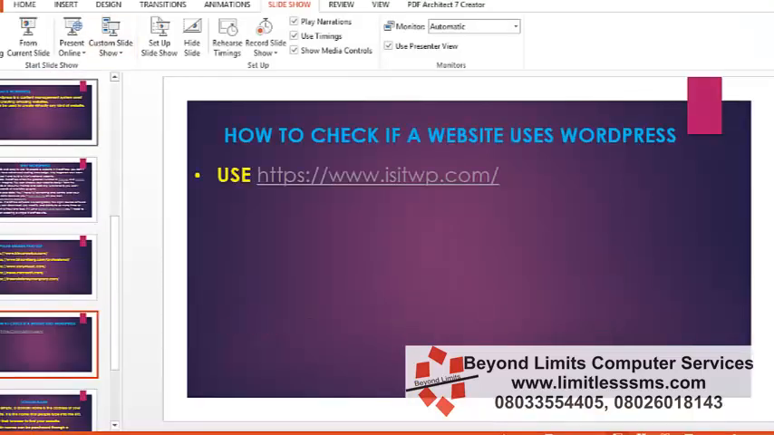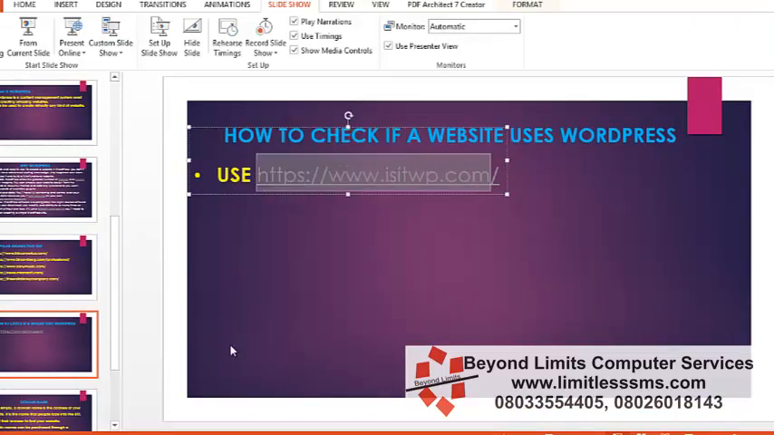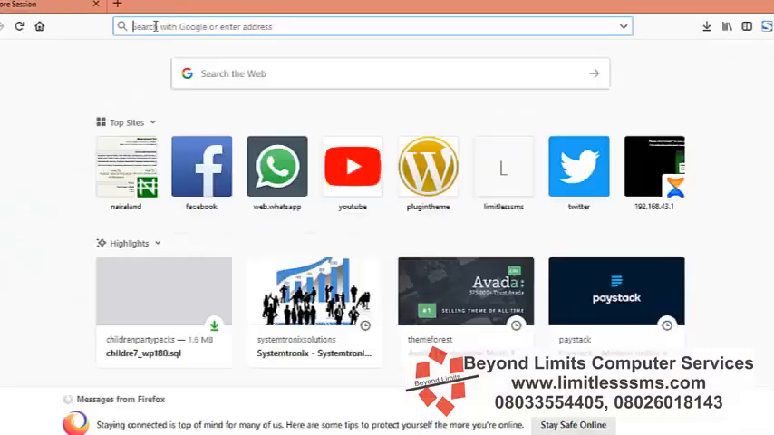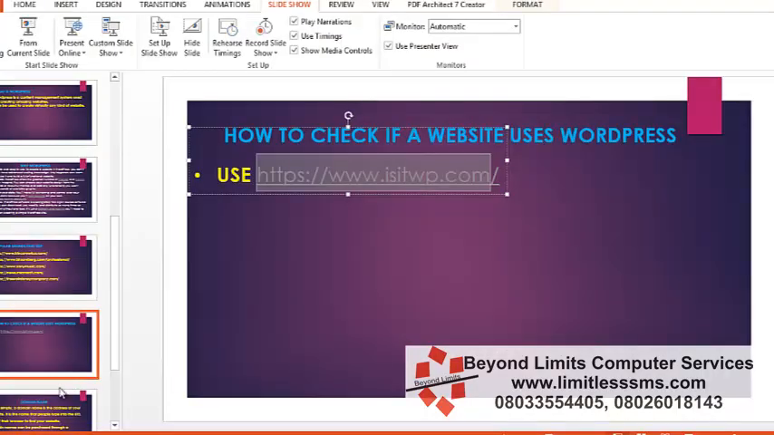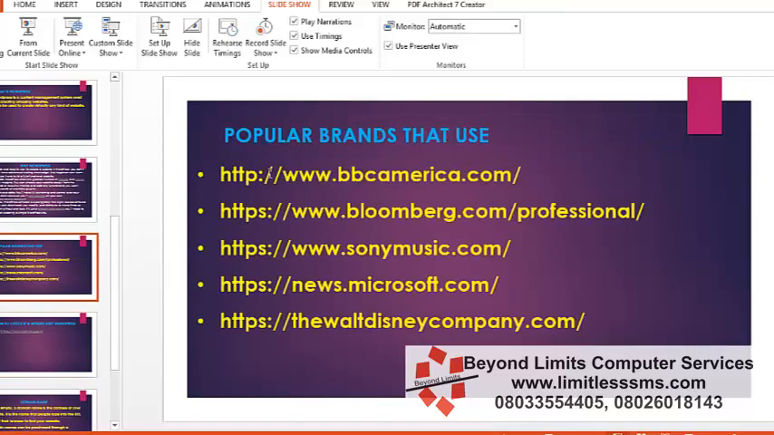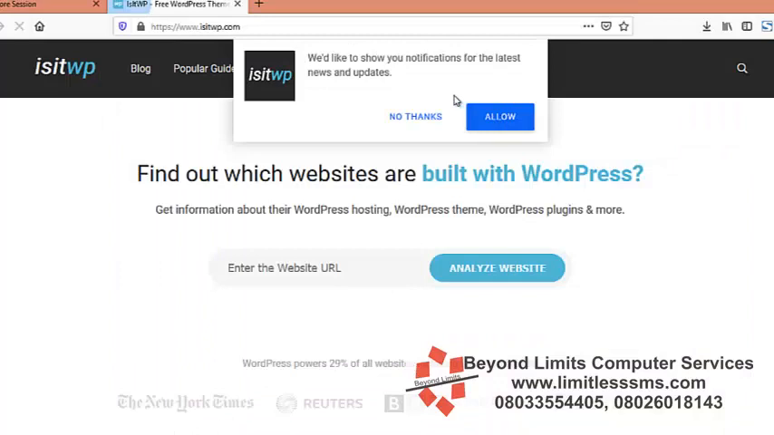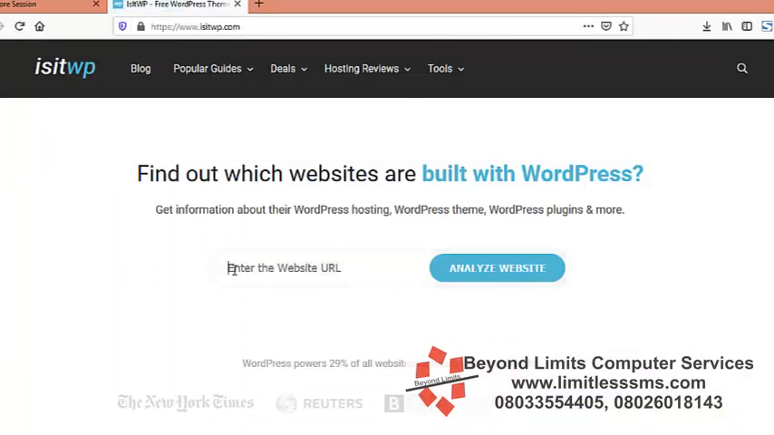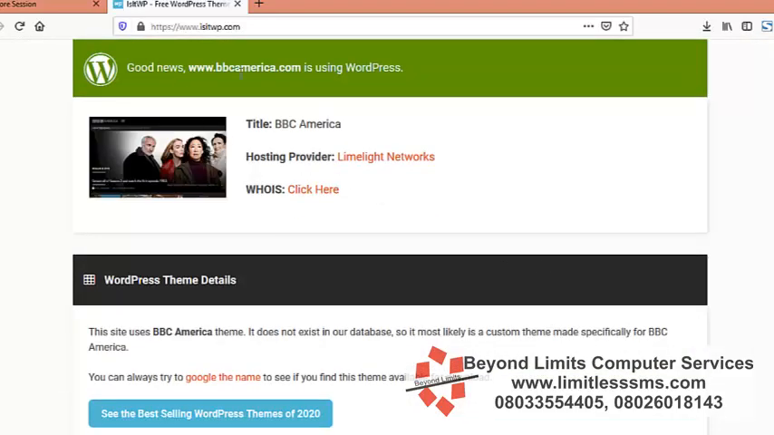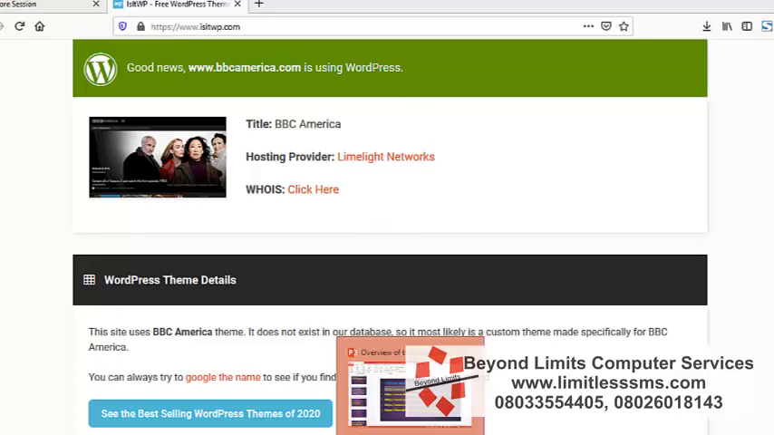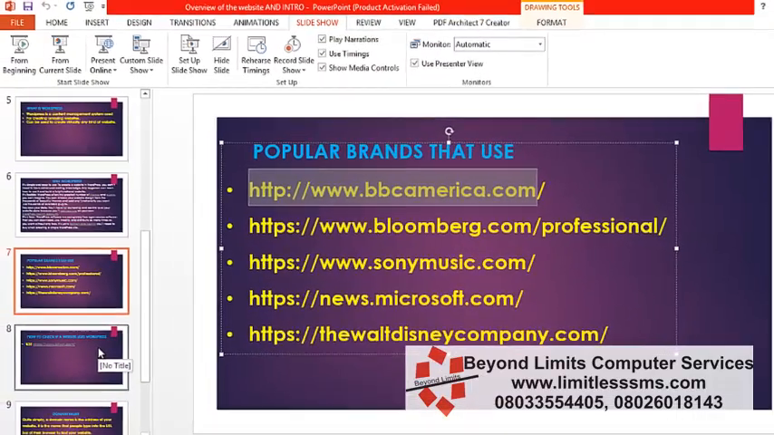Let me show you a practical example. I'm going to be copying this link. I'll go to my browser. I'm also going to open some of those examples I referred to earlier so that we can confirm. So I'll be copying this. This is the site I told you about. All you need to do is paste the URL here and then say analyze websites. Okay, so can you see? Good news, bbcamerica.com is using WordPress. So that is how you know if a site is using WordPress or not.